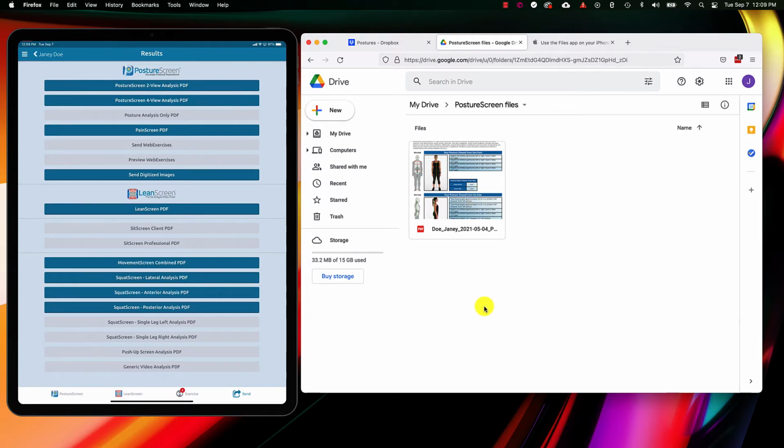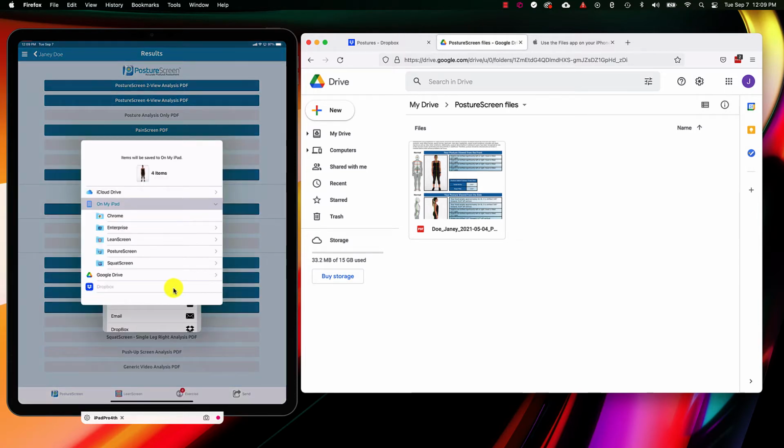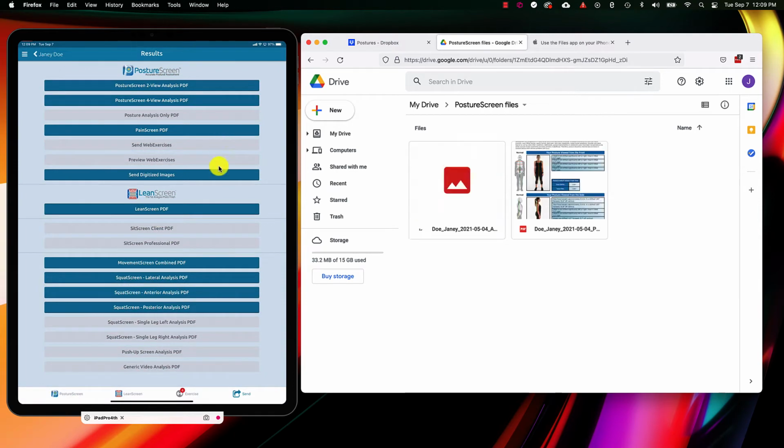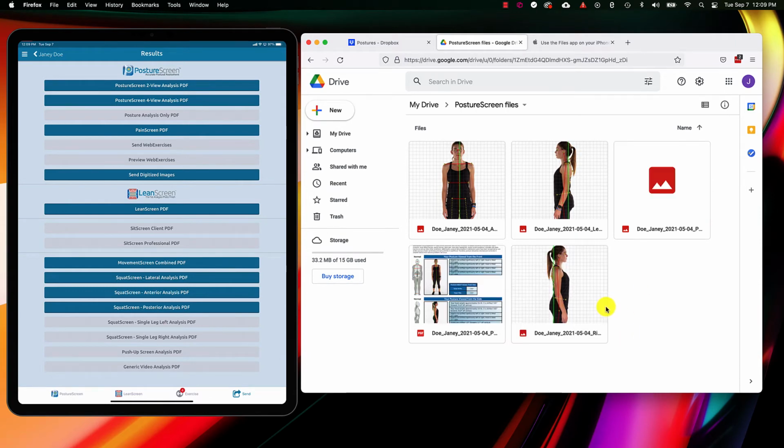So let's share the images to Google Drive. I'm going to go back over here, send digitized images, and go down to save to files, and choose Google Drive and the folder that I want. And remember, up here right now, if you have an older version, it's white text on a white background because iOS 15 is just updating, so the app needs to be updated to fix this. Just know, press in this area if you're on an older version on iOS 15. Now you'll see that images will start to show up, okay? So we now have all 4 images that are JPEGs plus the PDF.